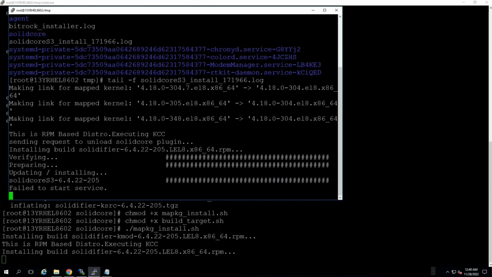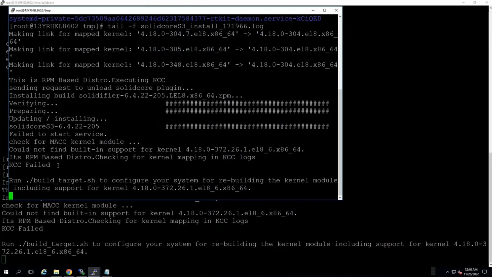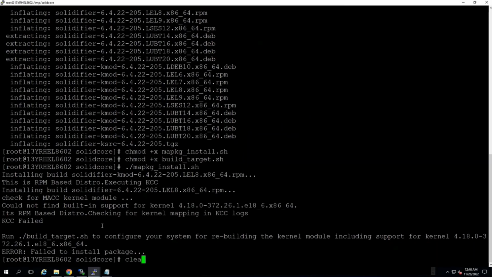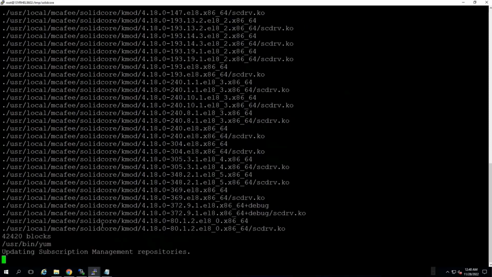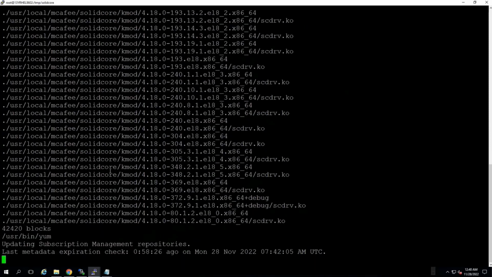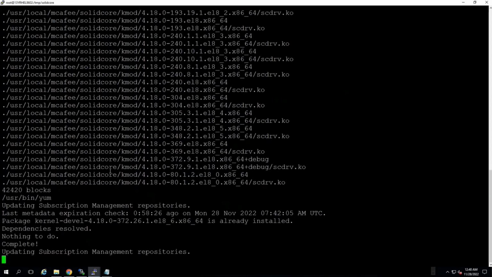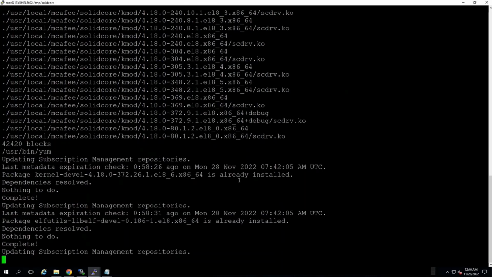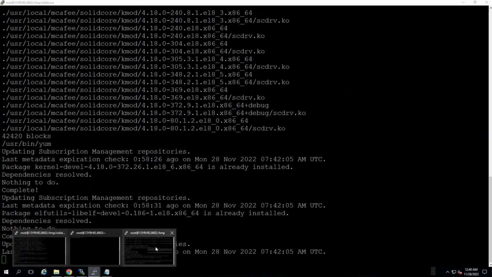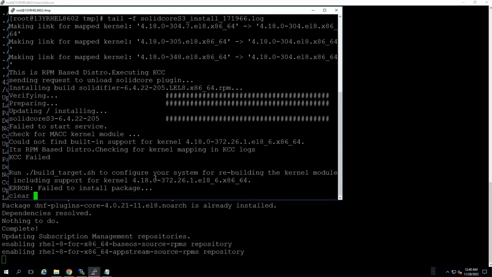So let's see the current status, which says it is failed and it suggests we run the build target.sh to configure our system for rebuilding the kernel module. So let's go back to the original screen and clear the screen. And now I'll run the build tool, which I explained to you, for the recompilation. Now, this tool is supposed to recompile my kernel modules and install the software in it. It's again going to take a few minutes. Let's open the duplicate screen, which we had, and confirm what's happening.